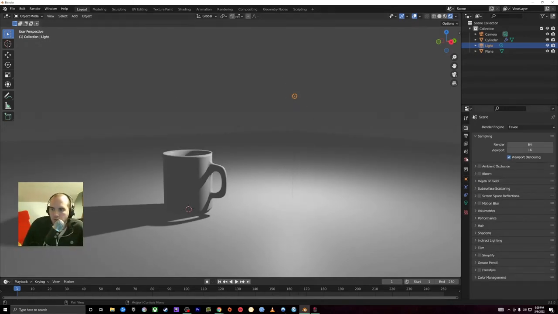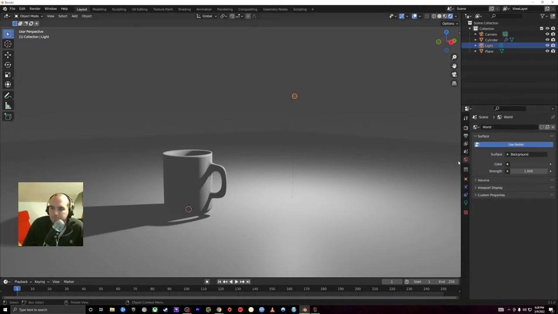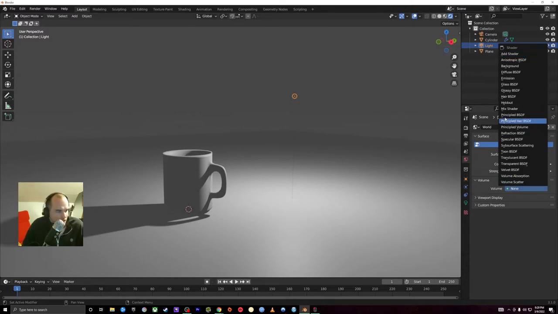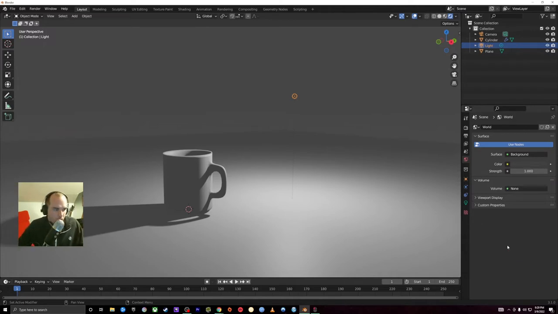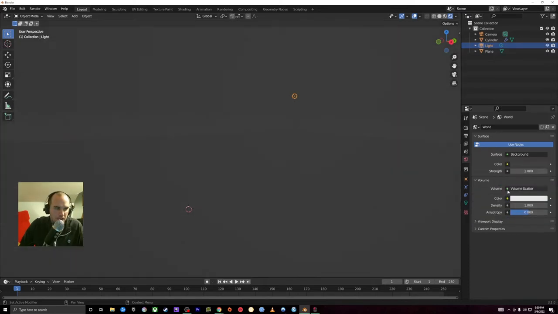With our light, let's go to the world properties right here. We have this volume tab, so scroll down to volume and open this up. This is the list of all the shaders, but we can change this. In Blender, when we're referencing the volume of something, we're referencing the inside of it. Imagine we're inside of a giant dome here in Blender. We're addressing the volume, which is the space inside this giant dome. So select volume here and choose volume scatter. What you can see is everything went gray, or depending on your color, maybe black. Maybe the whole world went black.